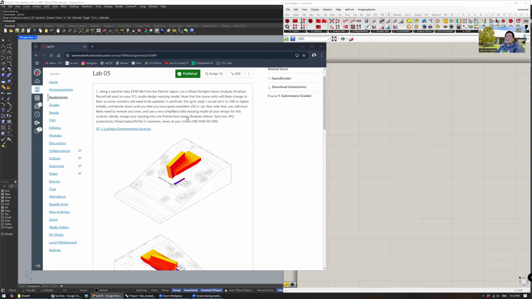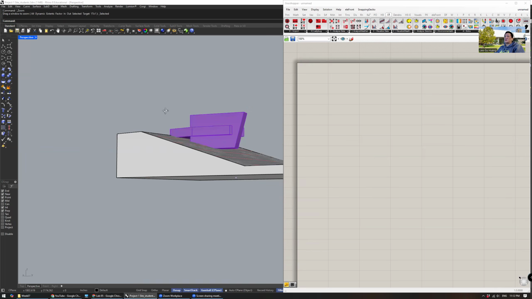All right, guys. So this is going to address directly the lab assignment for this week. So your first part, right, is to run the direct sunlight hours analysis for a full year on your studio design massing model. So I replicated some of that essentially, right?